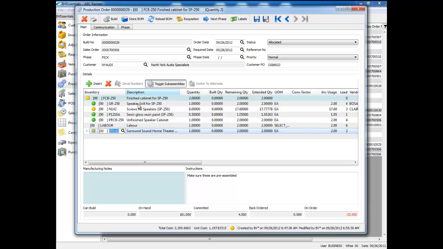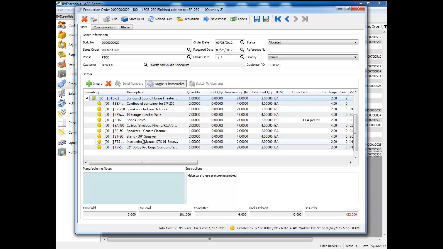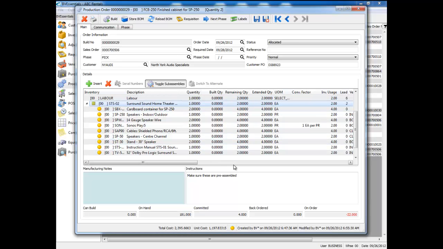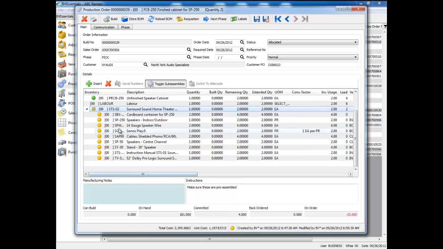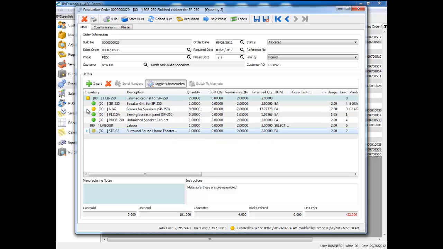If you toggle sub-assemblies, it'll put that little arrow in front of it and then show us what its components are here. And if we move this screen down a bit, we get a little more room. We can see it all. Then if we hit the build button at this point, it's going to consume the raw materials for this sub-assembly. If we toggle that back by hitting this button and that arrow goes away, then we will consume this STS02 that is in stock.